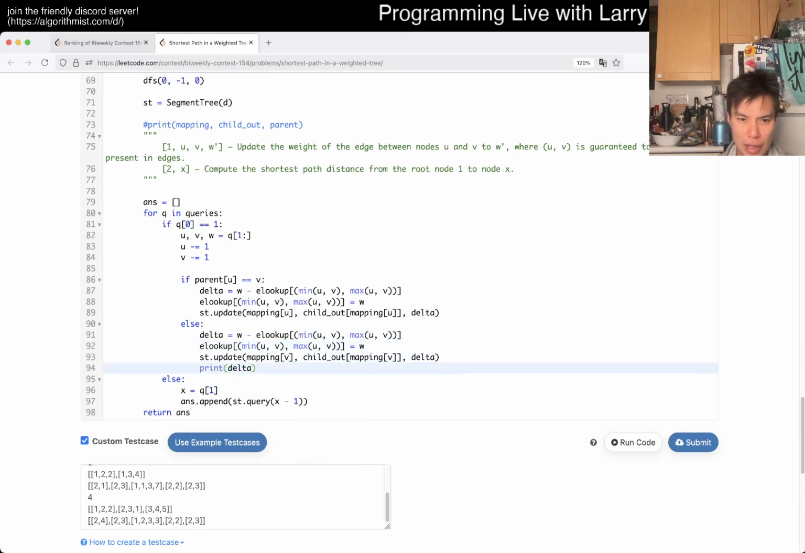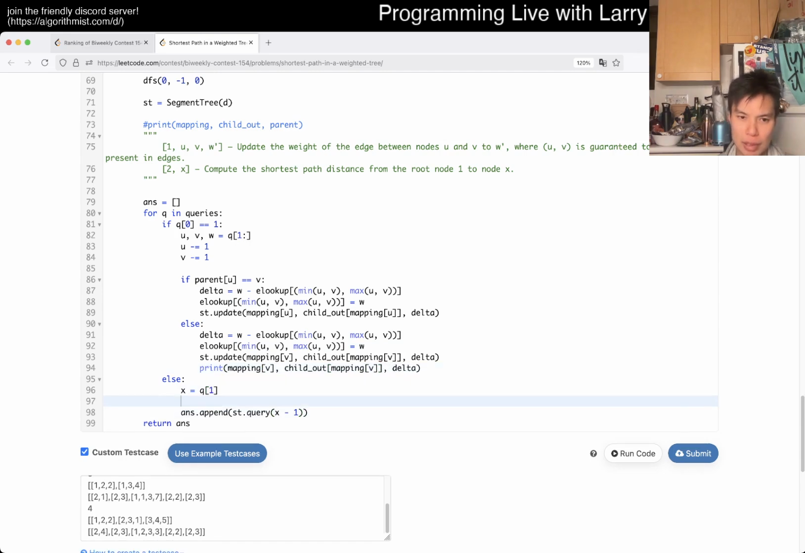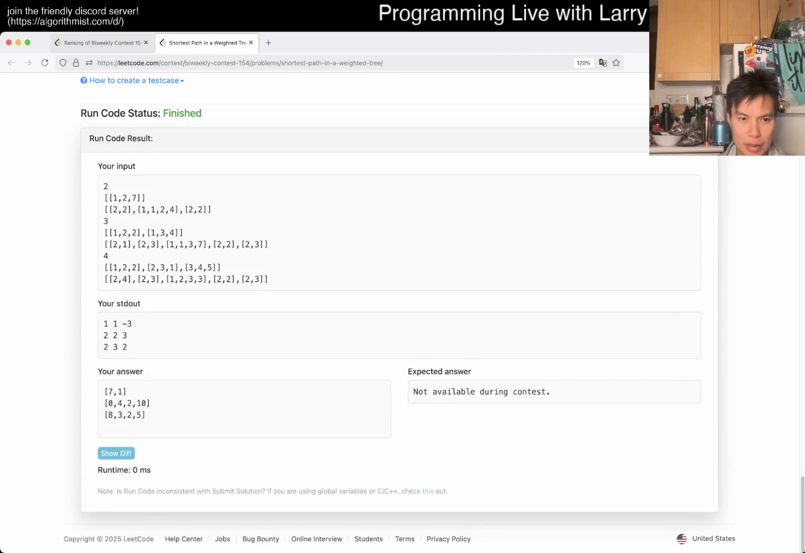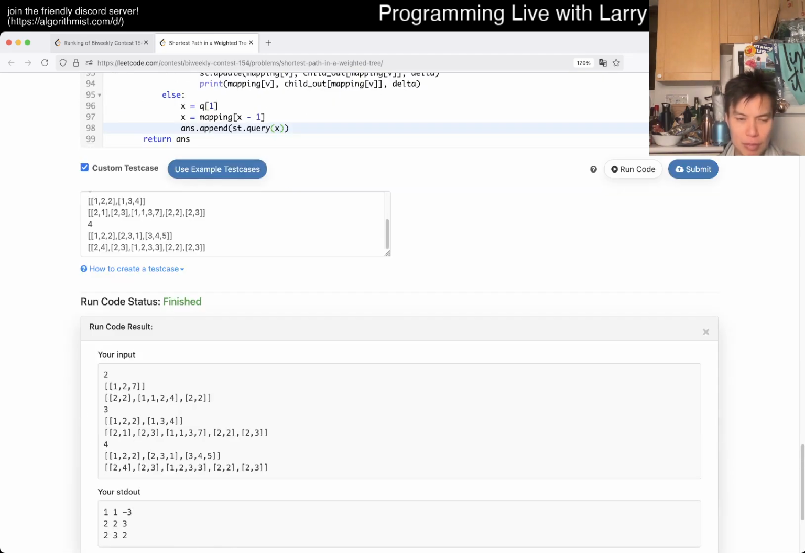So then here we have mapping of 3, child out of mapping of 3. Oh, this is weird. That's why, because we want mapping of x minus 1. Right? Yeah. That's weird. But I mean, maybe other things anyway. Okay, so it just updates 1 from 7 distance to 4. That should be right?